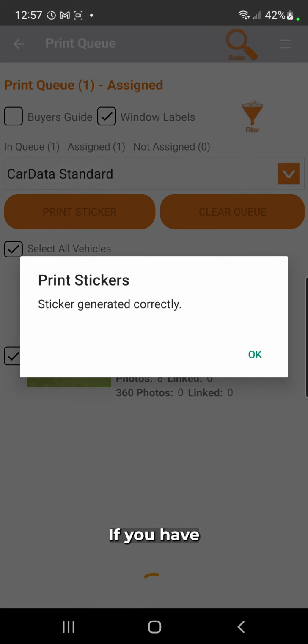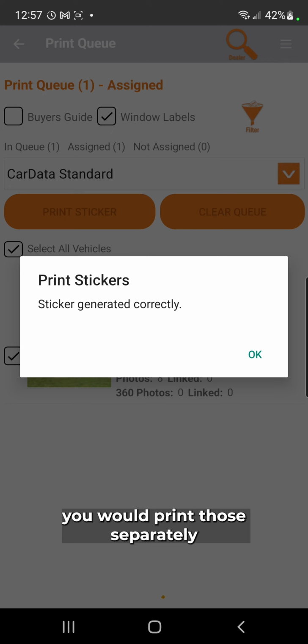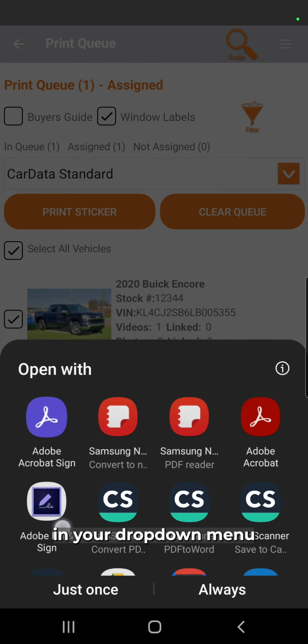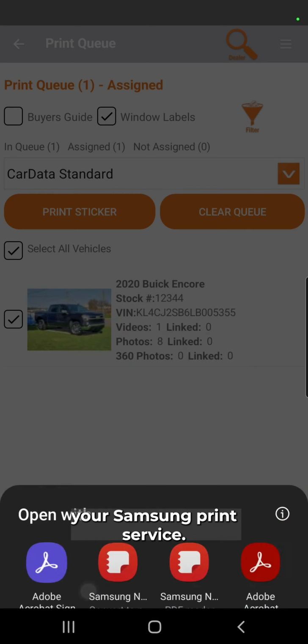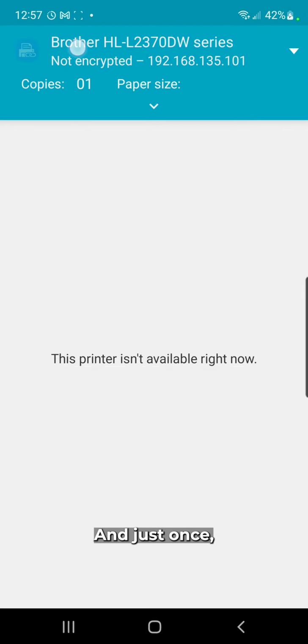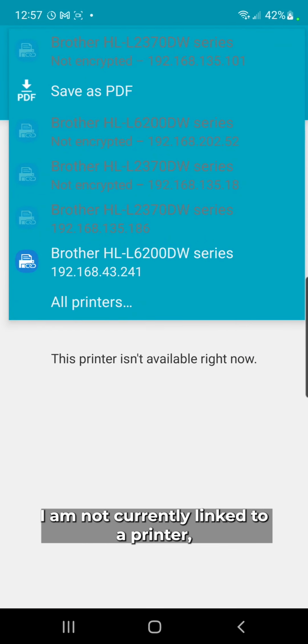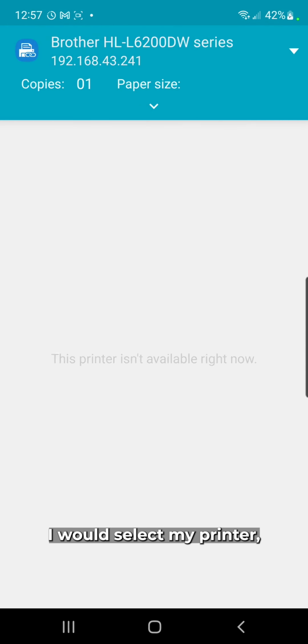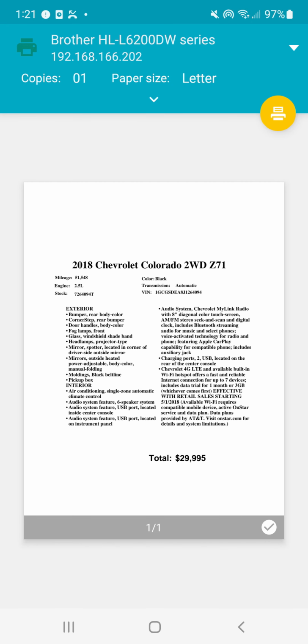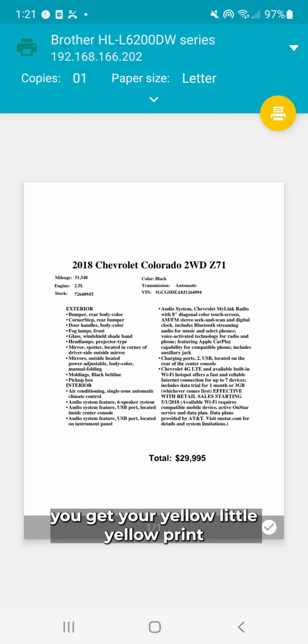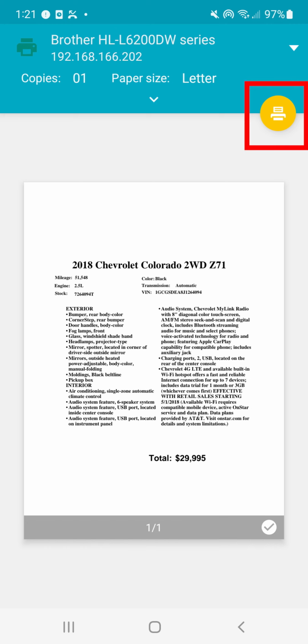If you have different stickers you're using, like a regular card data sticker and then a card data certified sticker, you would print those separately in your drop-down menu. To print, you're going to open up your Samsung print service, and just once. I am not currently linked to a printer, but if I was linked to a printer, I would select my printer. I would get a PDF of the window sticker, and then you get your little yellow print icon up here, and then you would hit print.